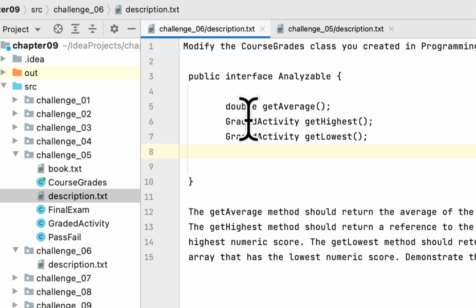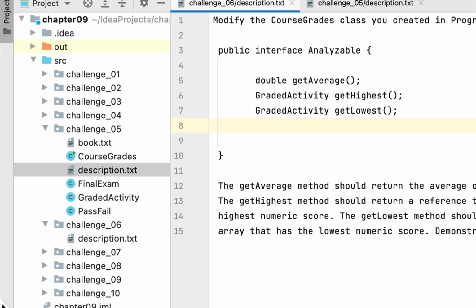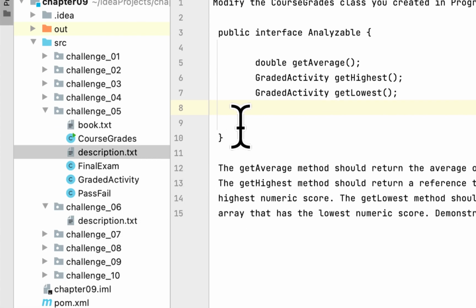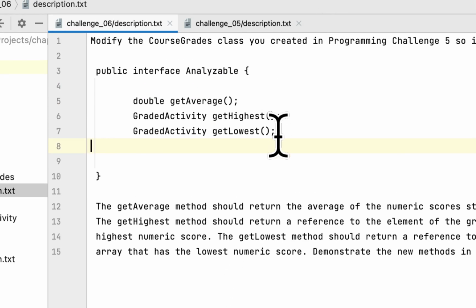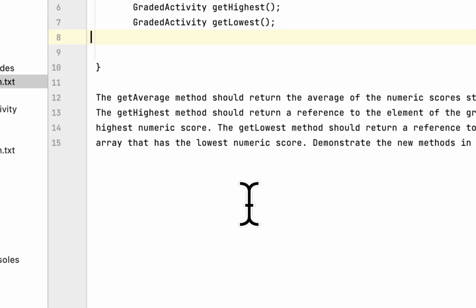The class that we are modifying is called CourseGrades, and we have to return getHighest, getLowest, and get the average score.